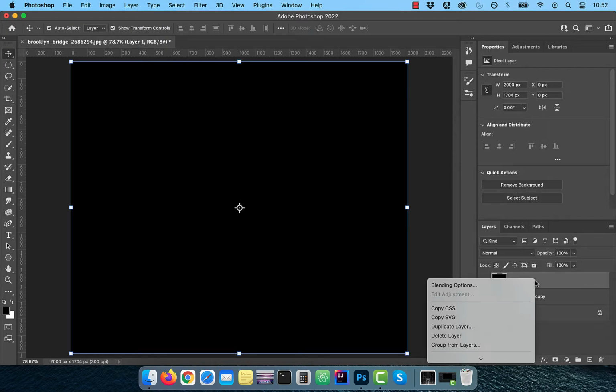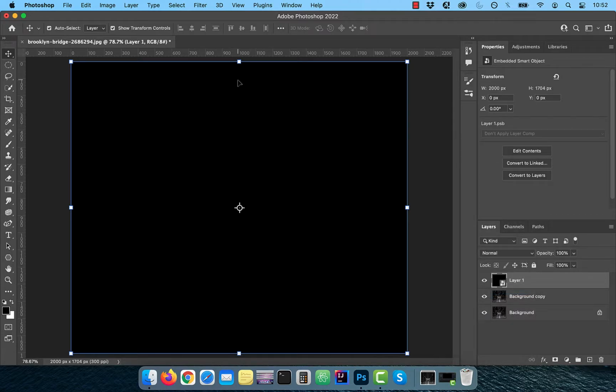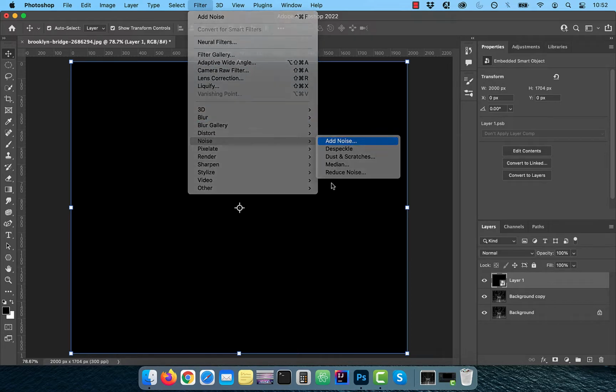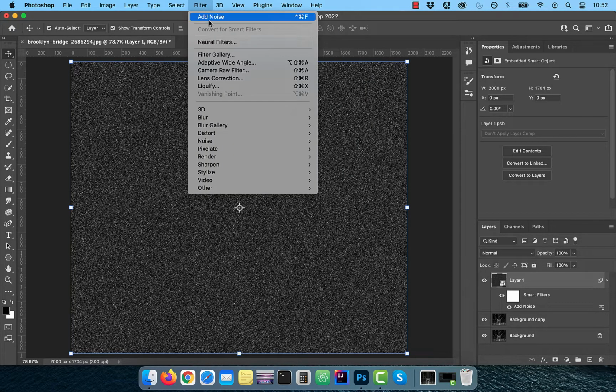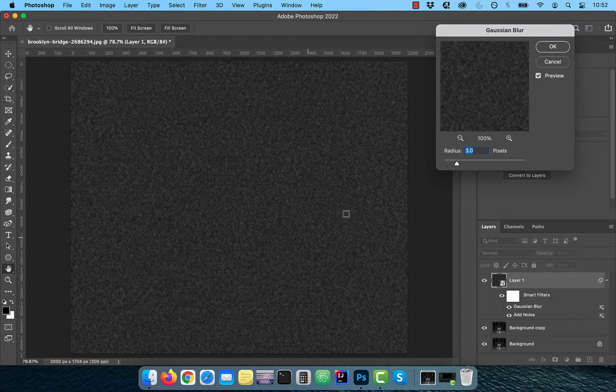Right-click and convert to Smart Object so we can apply some filters. Click on Filter in the top menu and choose Add Noise from the Noise drop-down. With Gaussian and monochromatic selected, enter an amount of 50% and then click OK. Click on Filter one more time and this time select Gaussian Blur from the Blur drop-down. Enter a radius value of 1.5 pixels and then click OK.